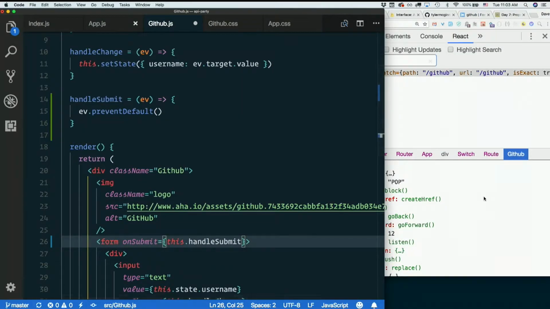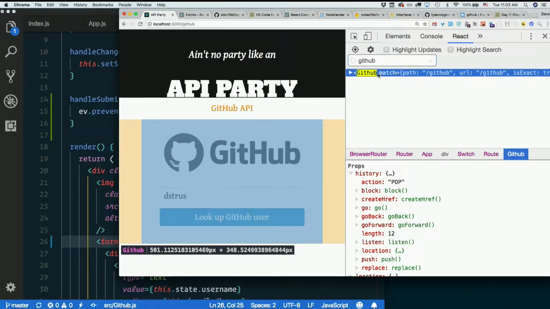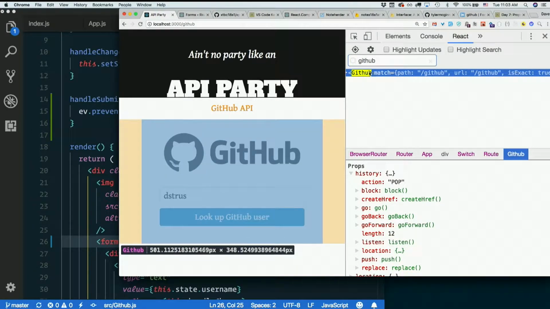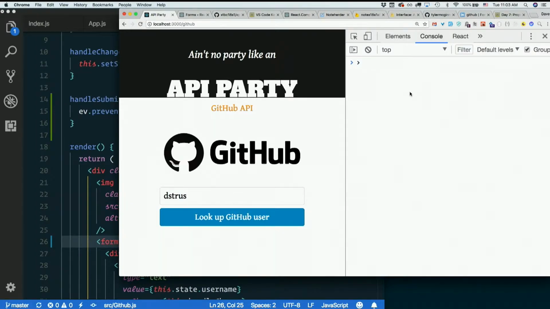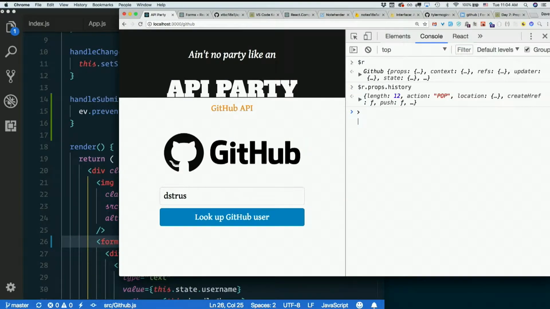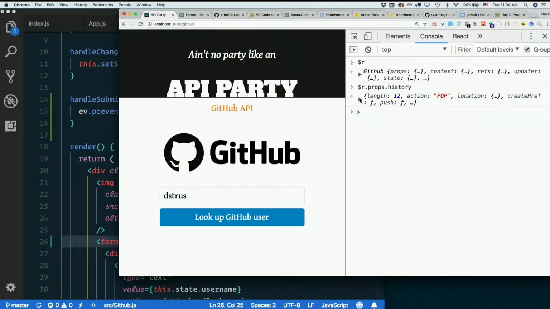So what do you think I should do? Let's look here. So if I have this selected here, then $r should be my GitHub component. $r, yep. So $r.props gives me history, location, and match that were passed in by React Router. So let's look at $r.props.history. Okay, it has a length and all that stuff. It has goBack, goForward, push. Remember what push does? Adds a new URL to the end of history.